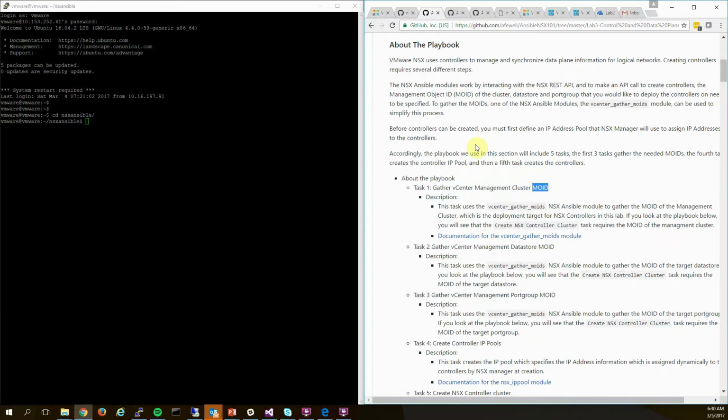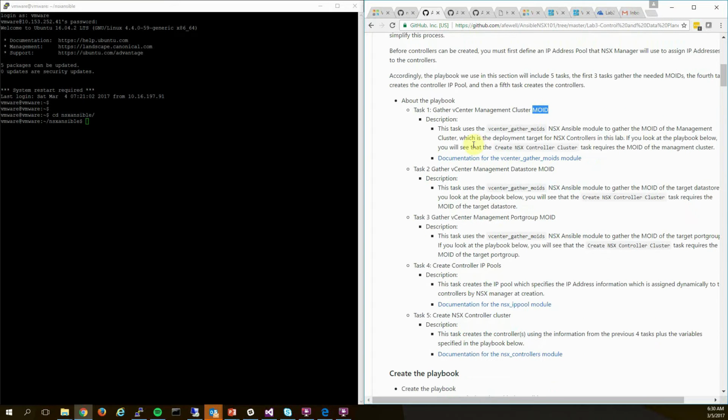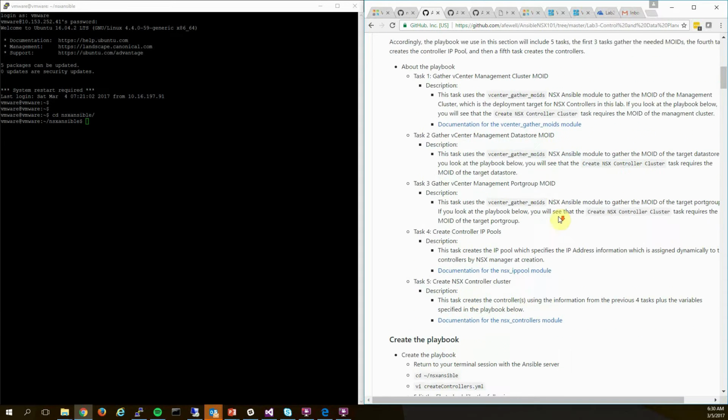And so this playbook consists of several tasks. If you look at the first 3 tasks, they're about gathering these different MOID values. They all share the use of the same module, vCenter gather MOIDs. The first one grabs the cluster, the second one grabs the data store ID, and the third grabs the port group ID for the port group where you want to deploy the clusters.